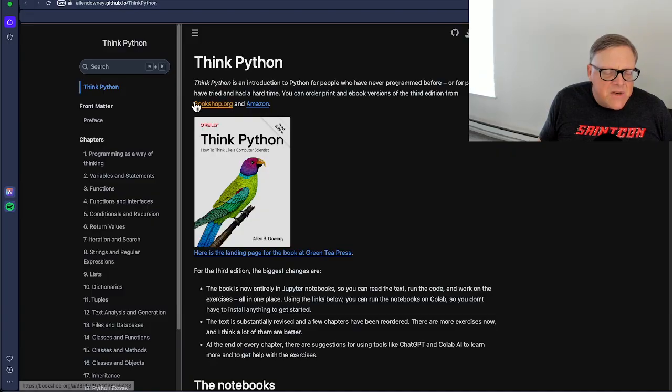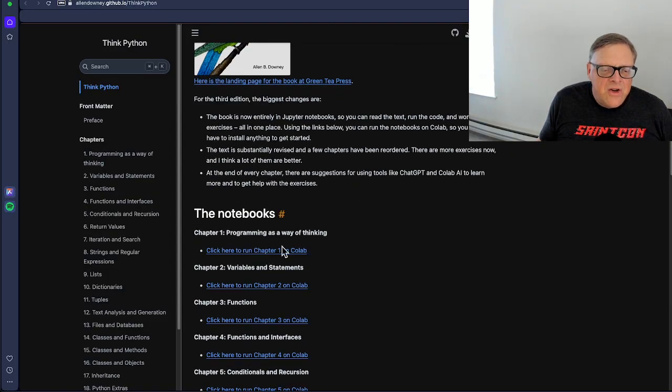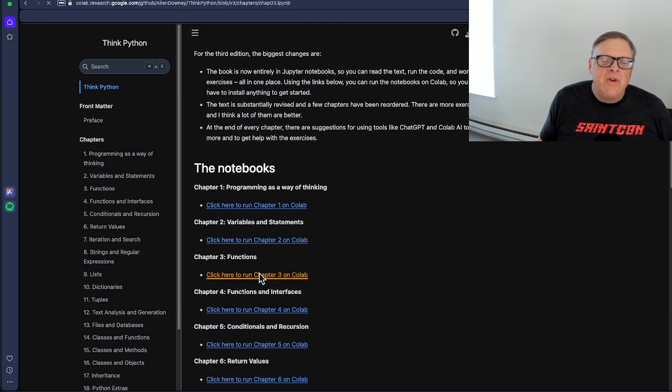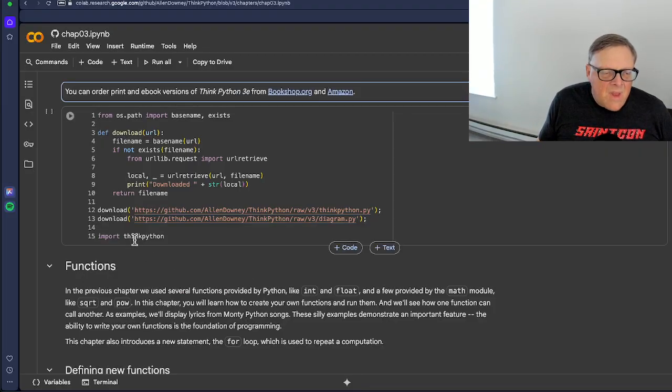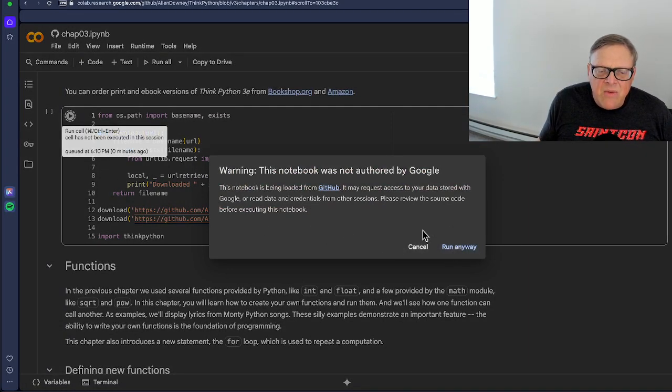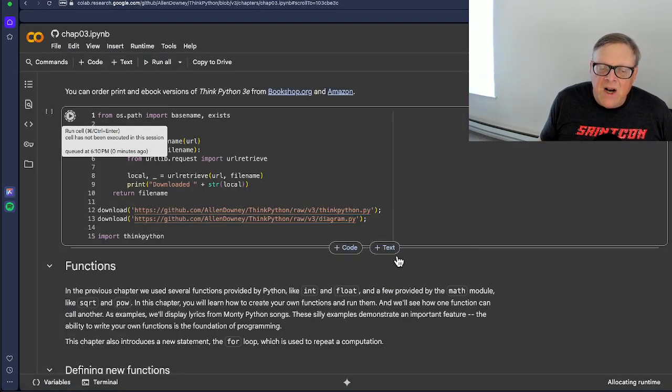So I go to the textbook and I scroll down here to the notebooks, and here's the chapter 3 notebook. All right, so it's running in Google Colab. This is logged into one of my Google accounts. So I run this preliminary stuff that prepares it, and it warns me that the notebook is not authored by Google, which is fine. I'm going to run it anyway.